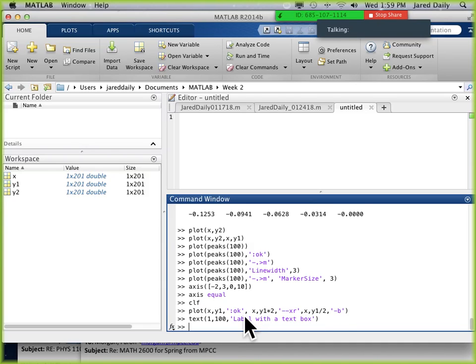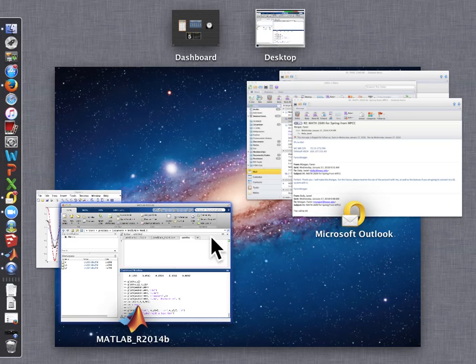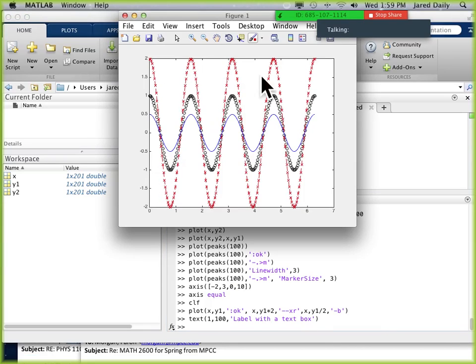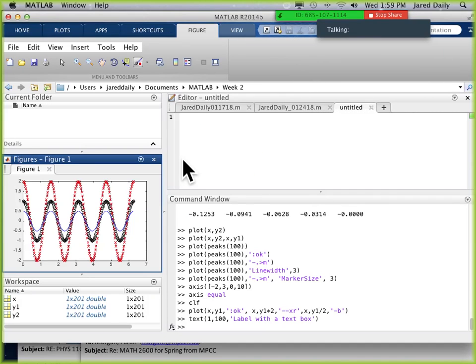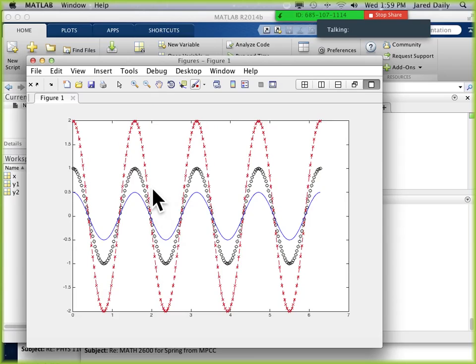Go ahead and hit enter, and look at your figure. Go ahead and dock the figure if you want, so it makes it easier. Where's our text box? I don't see it. Let's open that up again. Where did our text box go? If you label plots with text, what did you type? It doesn't matter what you put between the parentheses, because that's just what it's putting in there.